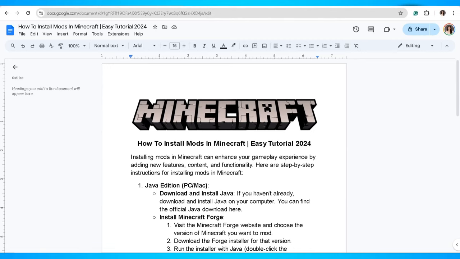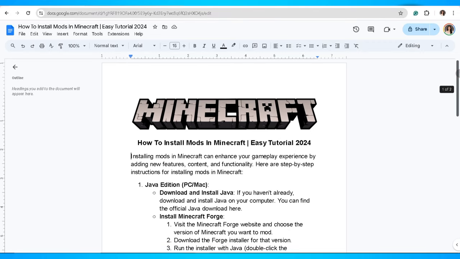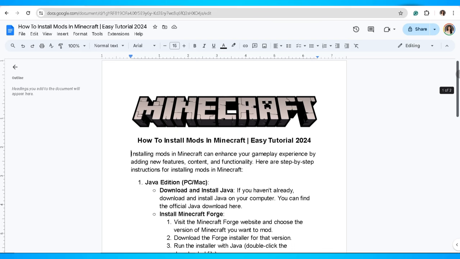In this video, I'm going to show you how to install mods in Minecraft. Installing mods in Minecraft can enhance your gameplay experience by adding new features, content, and functionality. For Java Edition, the first thing that you need to do is to download and install Java.